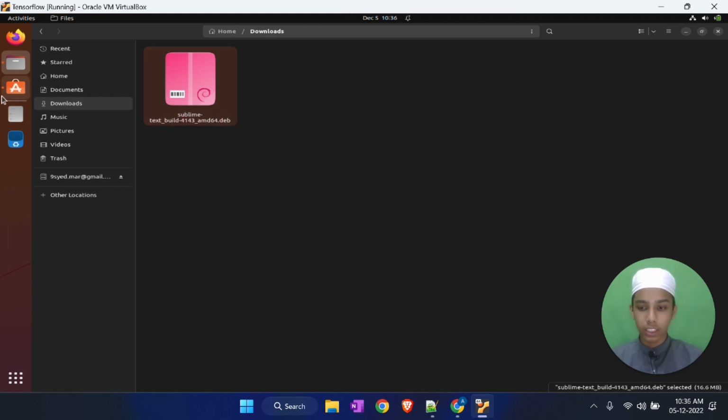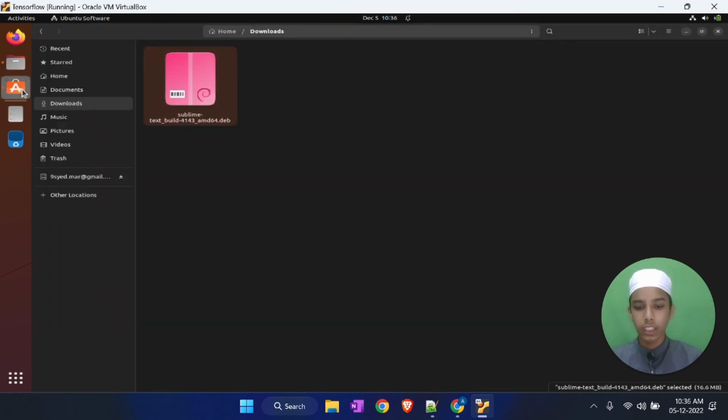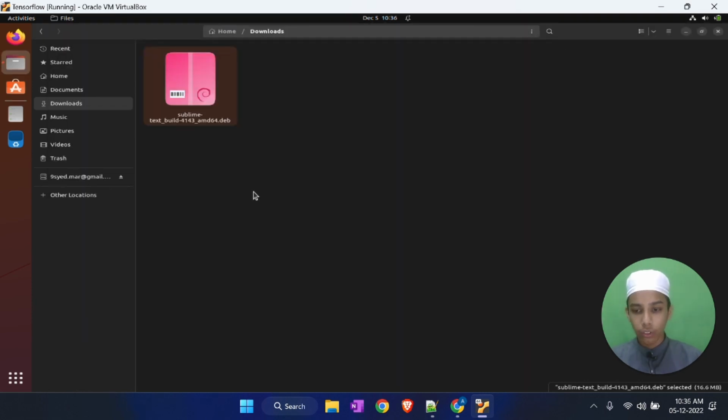Now you have to double click on this one, then Ubuntu Software is going to come up like this. From Ubuntu Software, you can download a lot of things, whatever you want. But right now, we are downloading Sublime Text. If you go to Ubuntu Software and type Sublime Text, you are not going to find it. So double click on this one, then you get a button for install, and you have to install it. I have already installed this one, so I'm getting the option to uninstall, and I'm not going to do that.